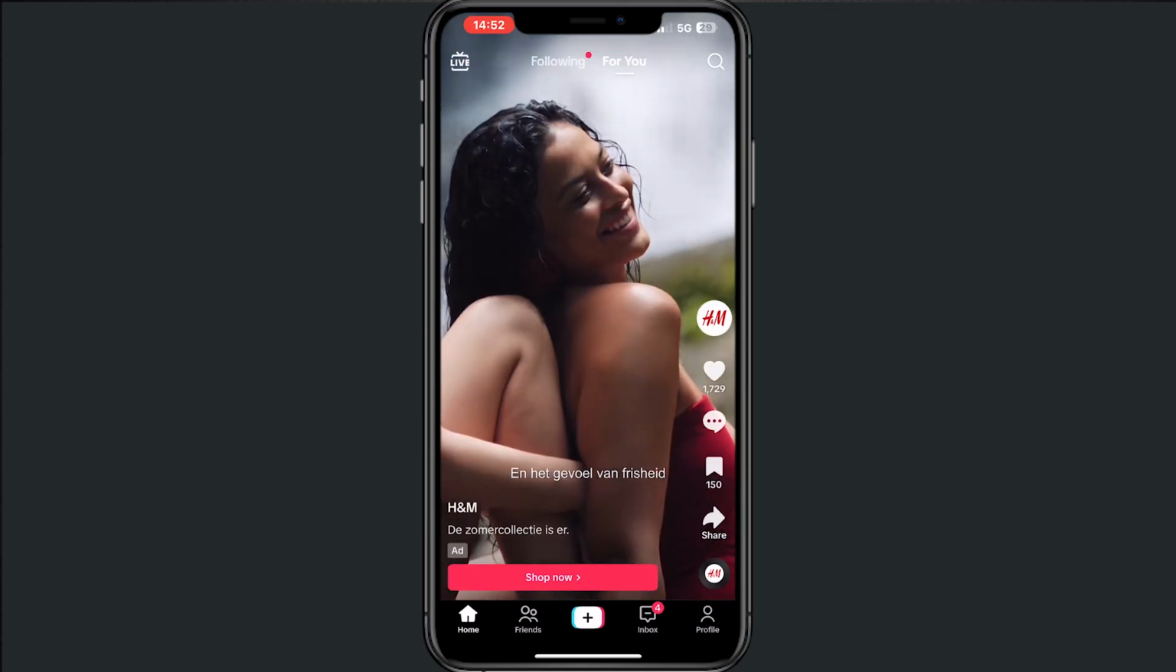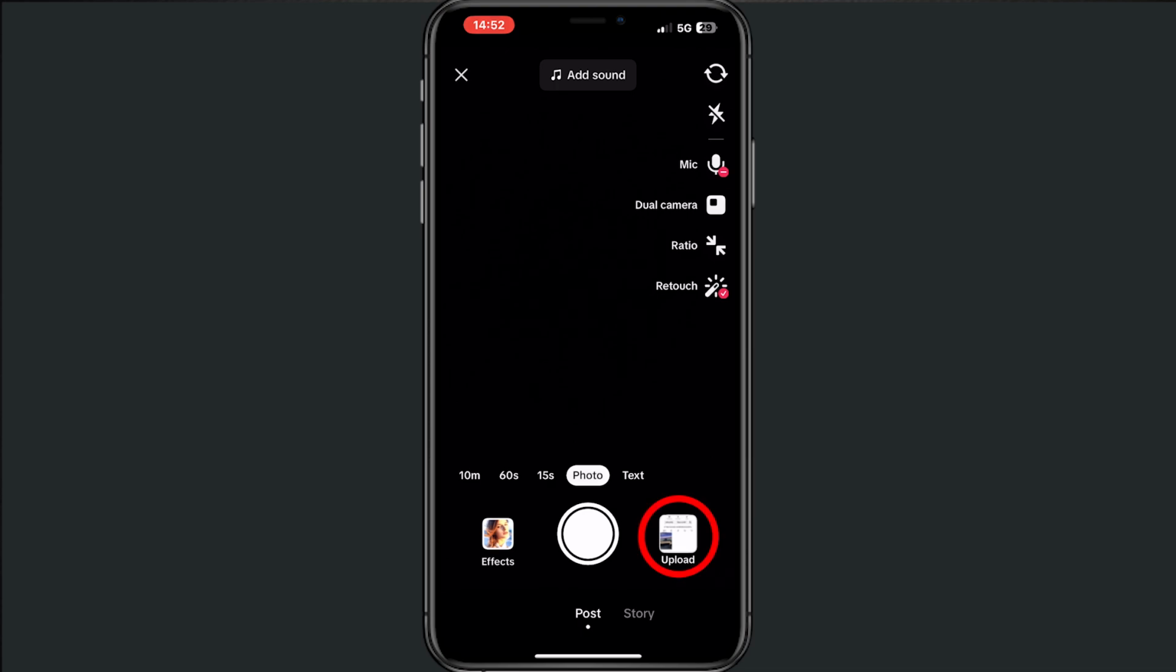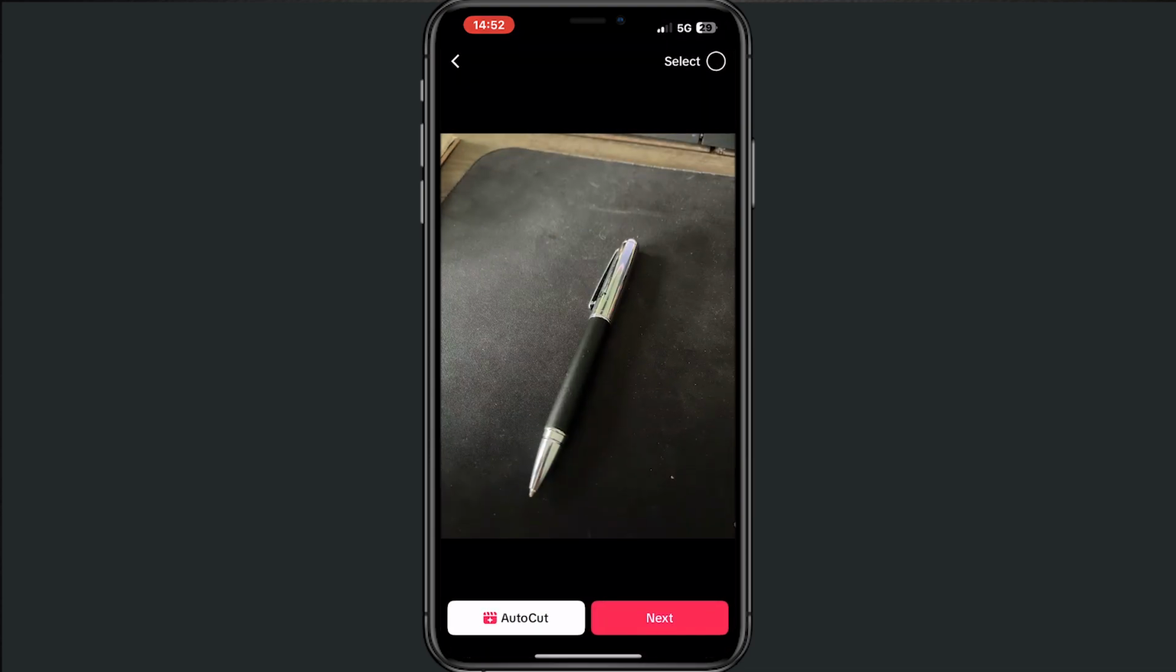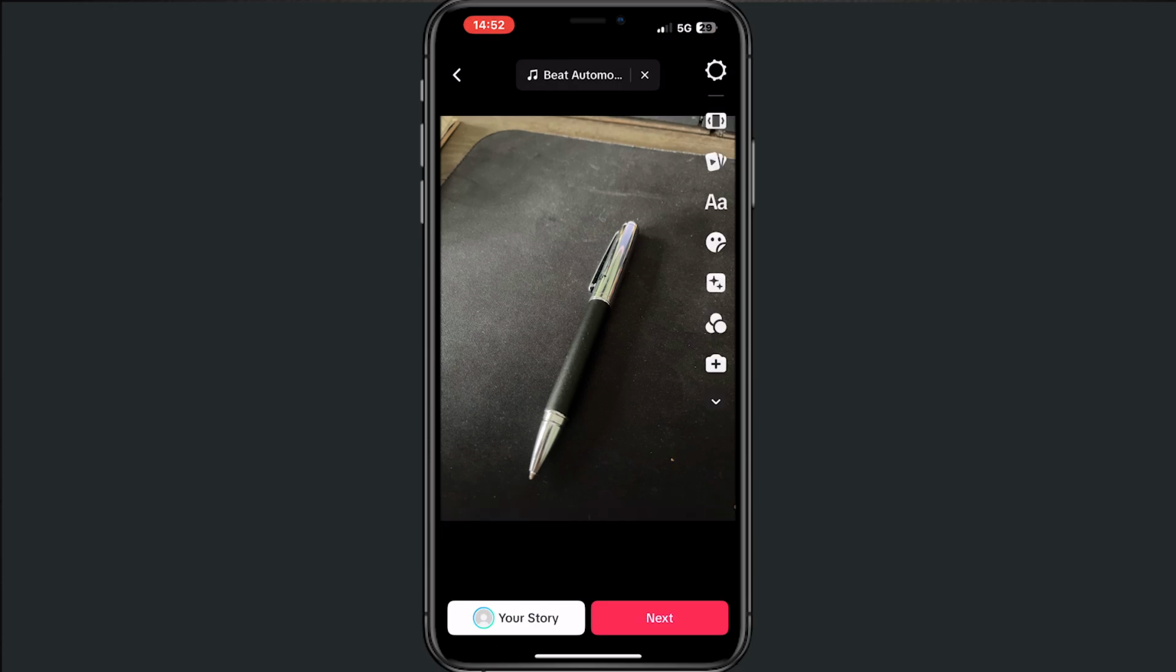Tap on the plus icon mid in the bottom, tap on upload, and then I will upload a picture of my favorite pen. Then do next, select and then do next. From here we want to remove the audio.